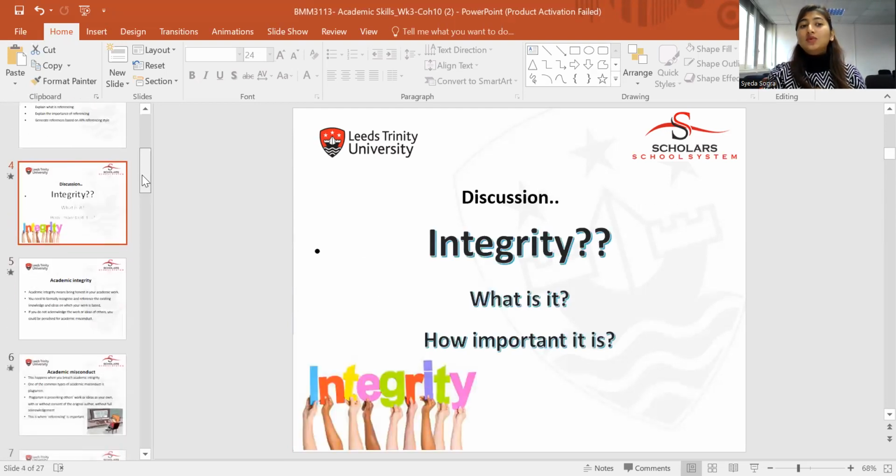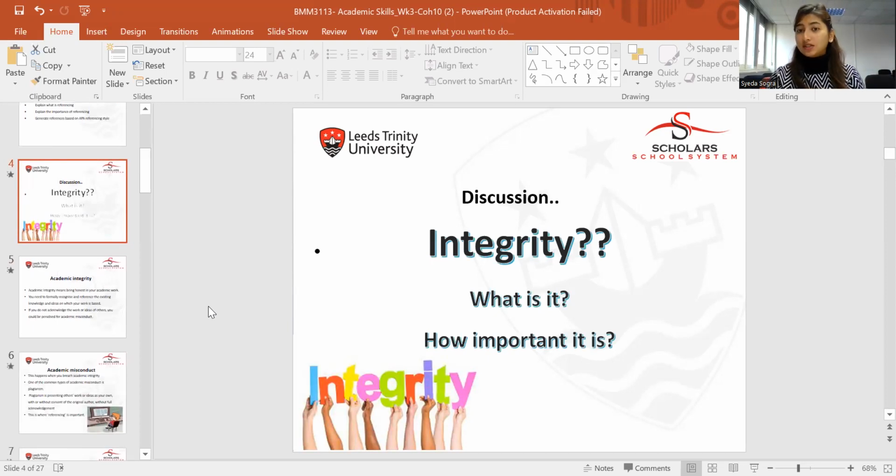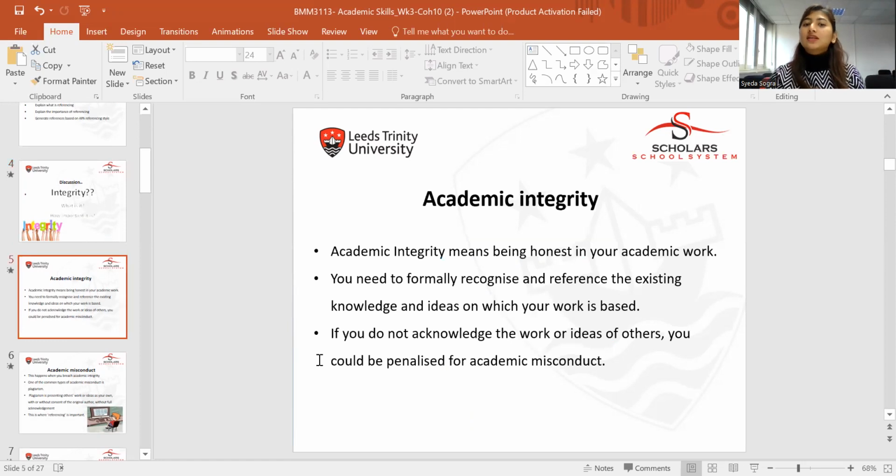So basically, we're going to discuss what is integrity and how important it is. Starting with academic integrity. Academic integrity is being honest in your academic work. You need to formally recognize and reference the existing knowledge and ideas on which your work is based. If you do not acknowledge the work or ideas of others, you could be penalized for academic misconduct.